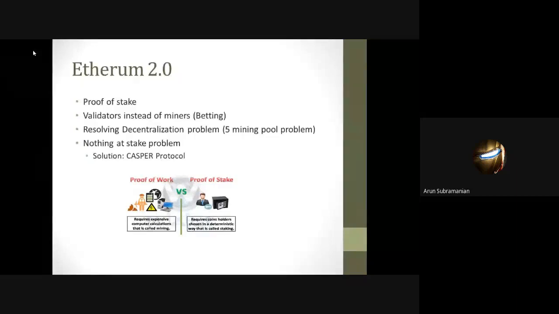Here as well, there is one problem they are foreseeing. Many researchers have come and seen that there is a problem called the nothing at stake problem. I have already explained the nothing at stake problem. That is the hard fork problem. As I said, it's a research problem. They are proposing a particular system called Casper. Casper is a solution they are actually proposing.